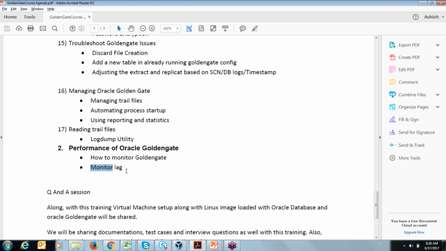So we'll be discussing performance. This is very important. How to monitor the lag, what to do if lag goes high. See, if your setup and your planning is correct, you are able to resolve all these things. What I say is, if you spend 80% of time in planning and 20% of time in execution, your performance of GoldenGate will always be very high. Just spend 80% of time in planning and 20% of time in execution. Then we'll have a question and answer session regularly.